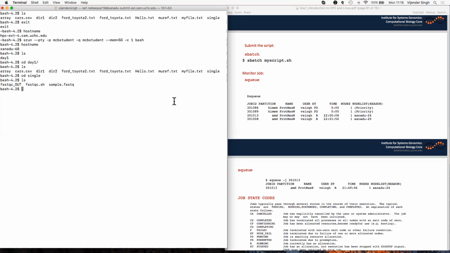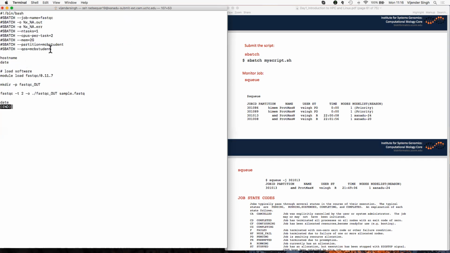So I'm going to open it. We can open it using nano, or we can open it using less. It doesn't matter. I'm going to simply use less and open fastqc.sh. Okay, so this is our resource header. Now, some resources are mandatory to specify. Some resources are optional. Not everything is required.